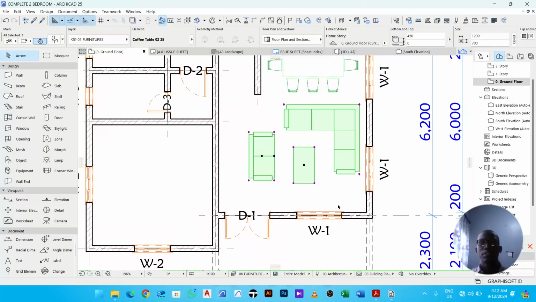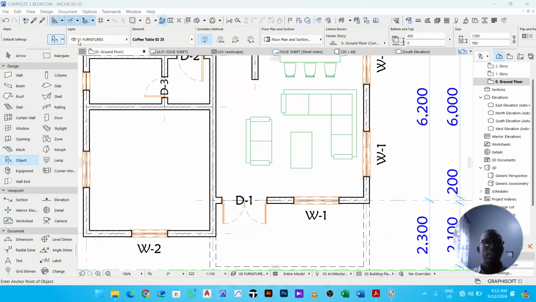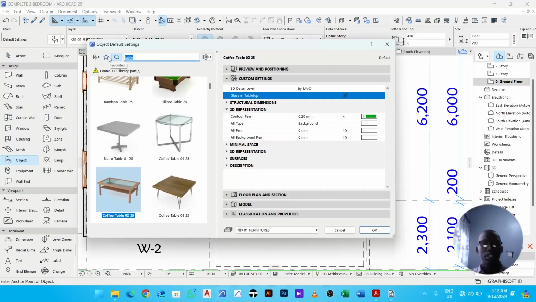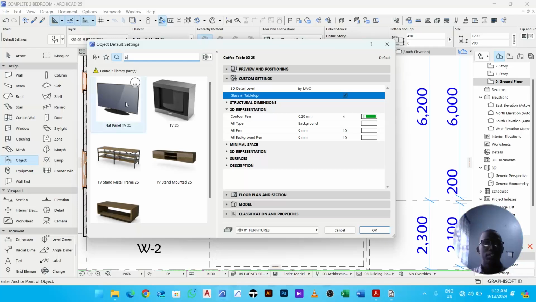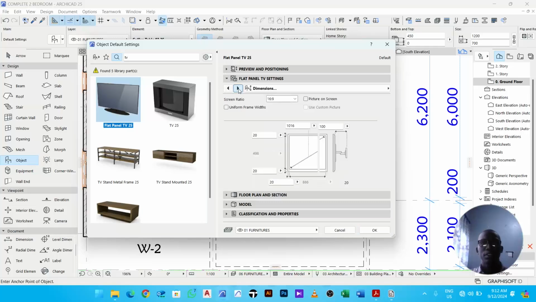Yeah. And then from here you need to add a TV. So object setting dialog, you search for TV like this. Then we need the flat panel TV, and then you choose the wall mount. Then you go next. Now the distance from wall is 150.